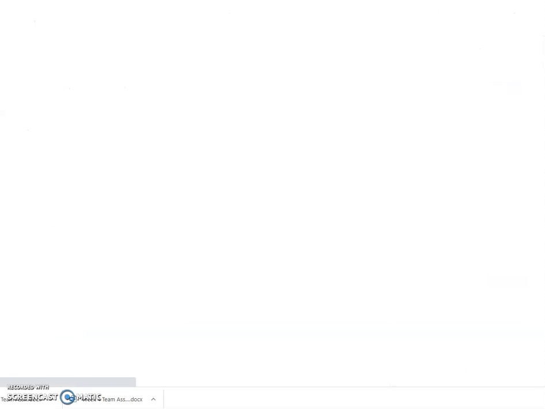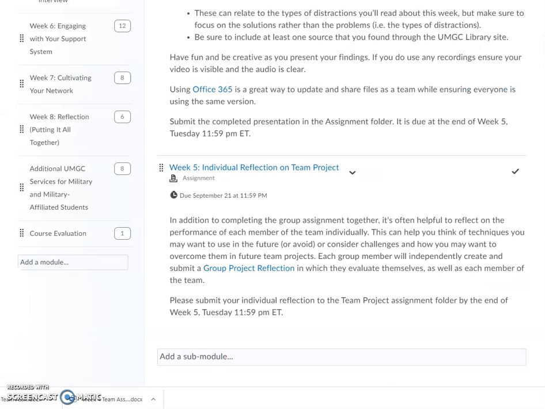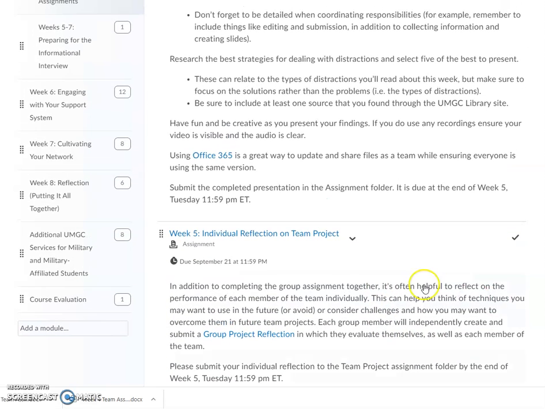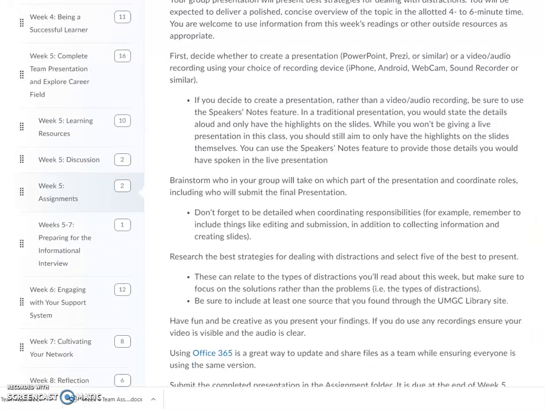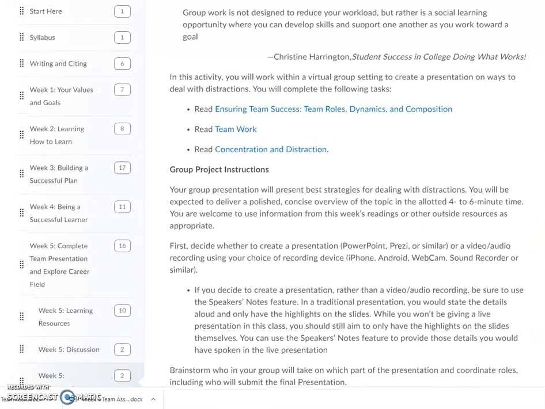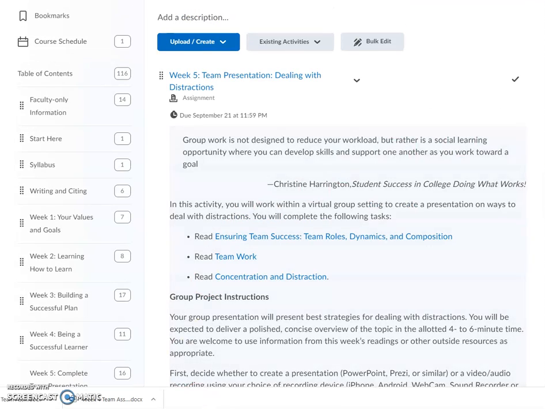In addition, of course, one of your group members will submit your final project. So your week number 5 final project will actually be submitted. And there's a lot of helpful information here that you want to read over.